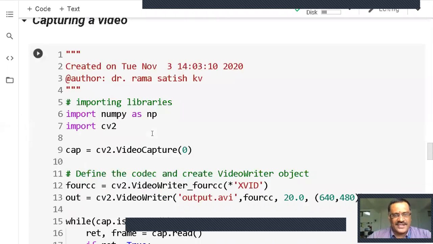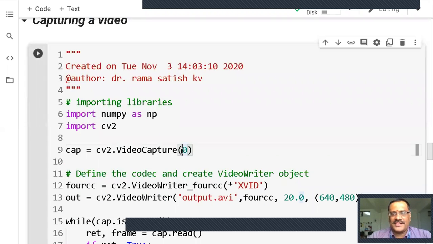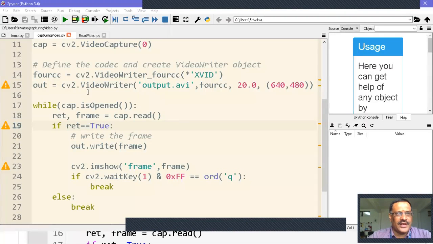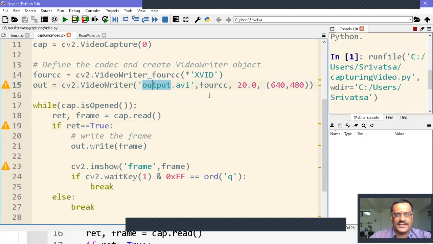For this, the program is already there. So this 0 means it is a camera. From the camera, I have to capture a video and store it in a file. For this, I have already written a program in Spyder. Look here. The same program that you have given in Google Colab, I'm executing the same program on my local machine. Capture video. So when I run this program, look here, what happens automatically?